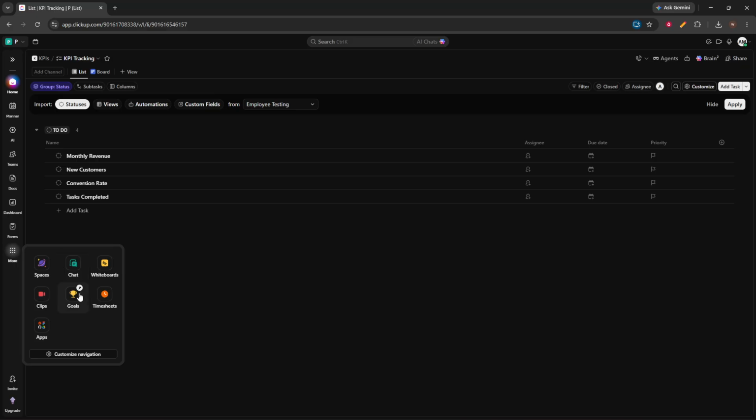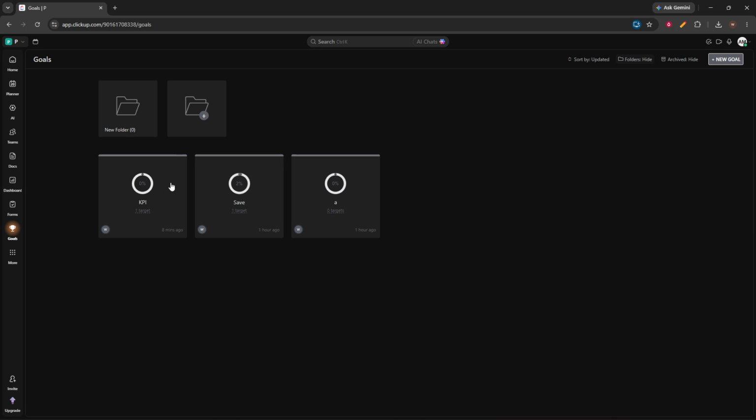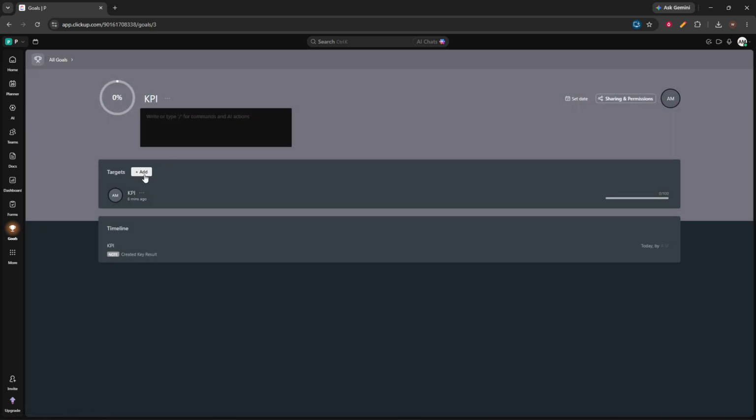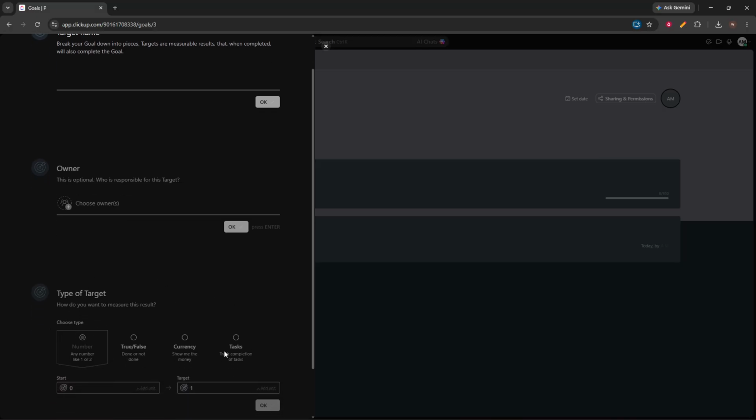With your KPI tasks in place, open goals from the global navigation. Click New Goal and enter the objective you want to measure. In ClickUp, goals can use measurable targets such as number, currency, true or false, or task targets, which gives you flexibility depending on the type of KPI you're tracking.